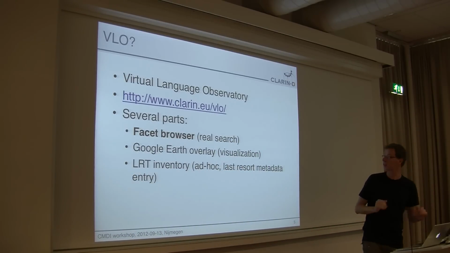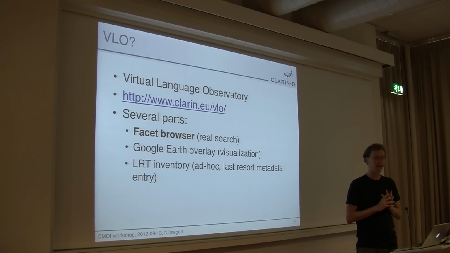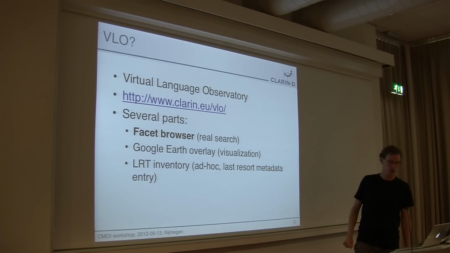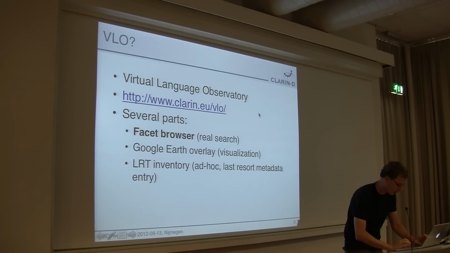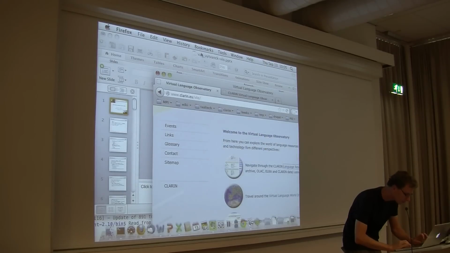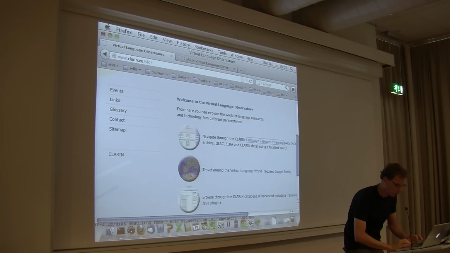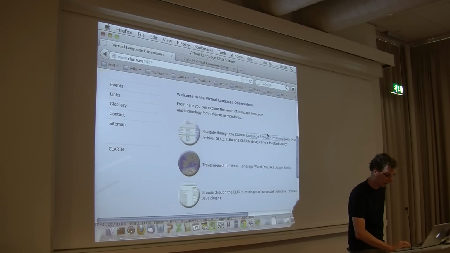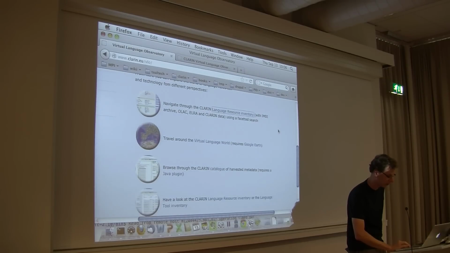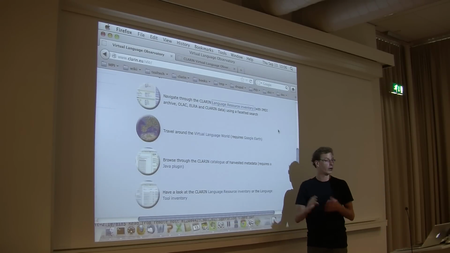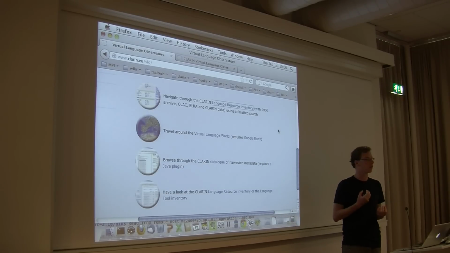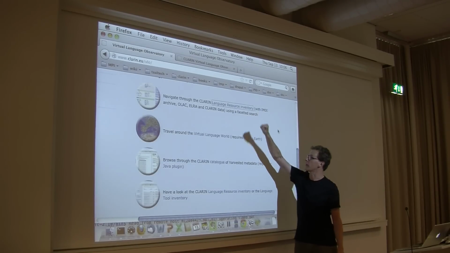Okay, so on this website, clarin.eu/VLO, you will find several parts. I think in this context, the most important one is the facet browser, but just for completeness, I also quickly show the other ones. Okay, so this is the page you will find when you go to the Virtual Language Observatory, and as you can see, there are multiple options there. The one that we are going to talk about the most today, and which is also the closest related to the component metadata, is the first one, the facets search.